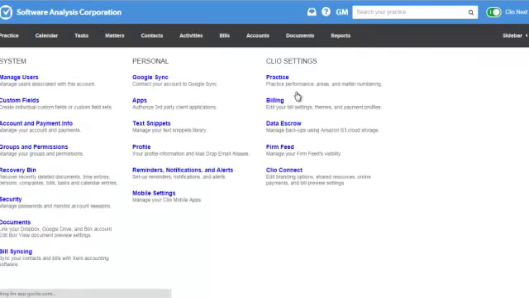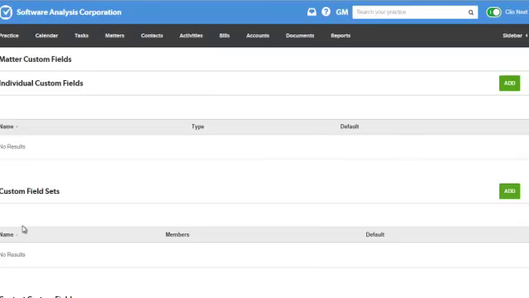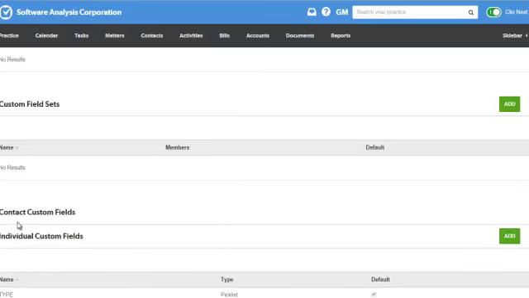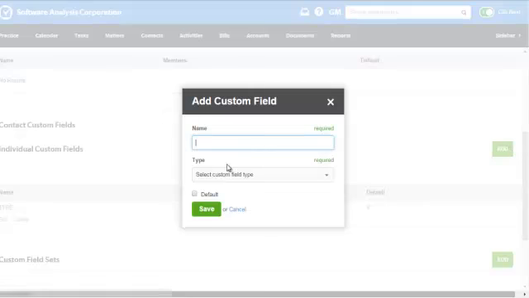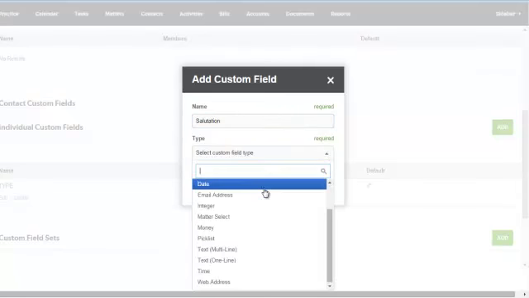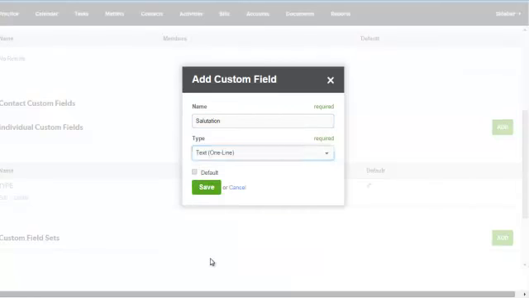Under the Settings options, there is an area called Custom Fields. I'm going to choose that. There are Matter Custom Fields, and there are Contact Custom Fields. Under Individual Custom Fields, I'm going to click the Add button. It allows me to name the custom field, and it's going to be a salutation field.